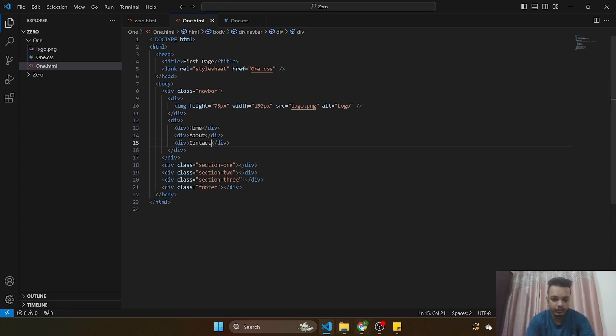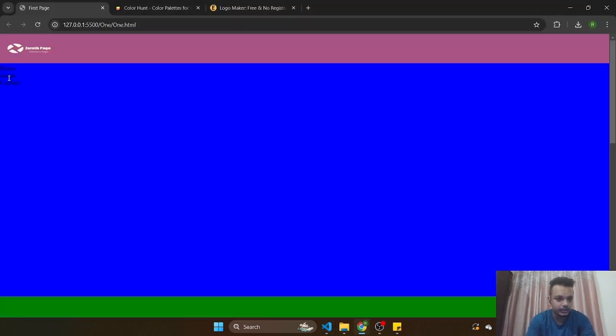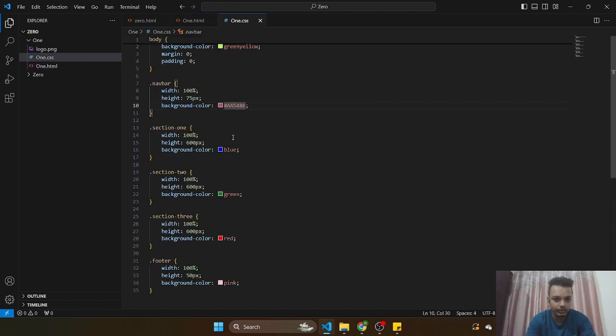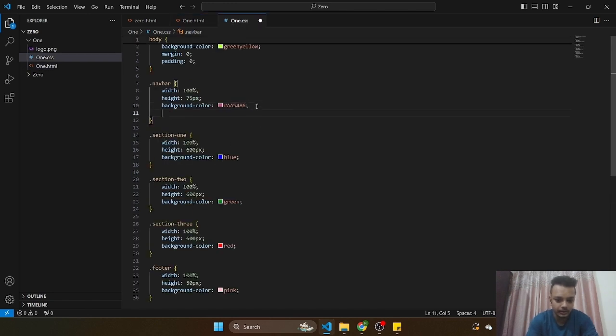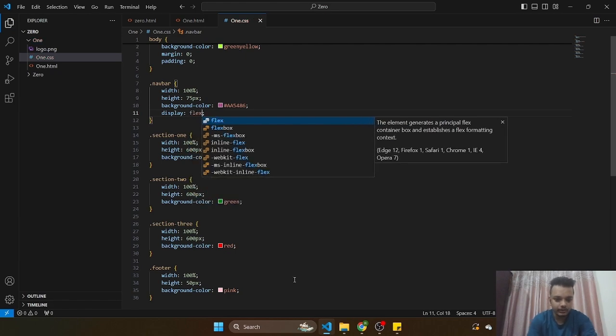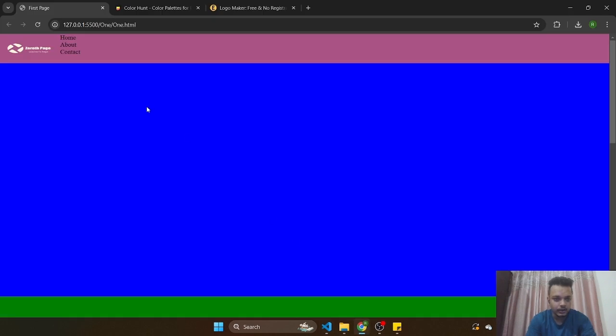Save this file and go back to your browser. You can see these 3 texts are coming here, but we want them in a straight row. For that, we need to give this class navbar a property called flex, which if you remember we studied in the last lecture. Display flex. Save this file. Now you can see this is coming like this.